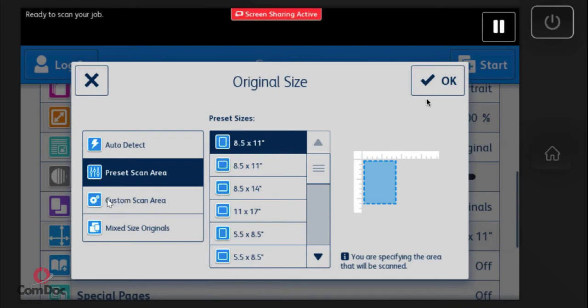You can also create a custom scan area where you create your own size paper that it measures, and you also have your mixed size originals for if you're doing multiple size copying with 8.5 by 11 and 8.5 by 14, or basically any other sizes that don't match up together when you run them through the feeder.